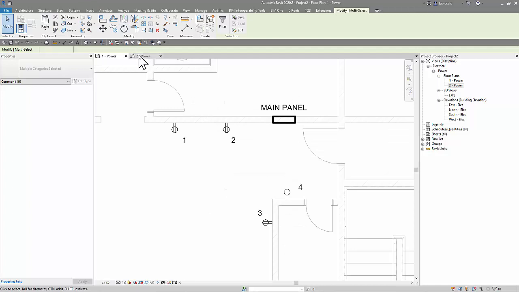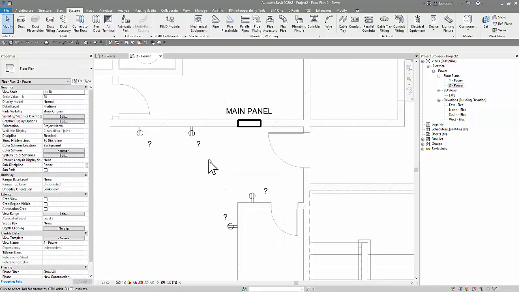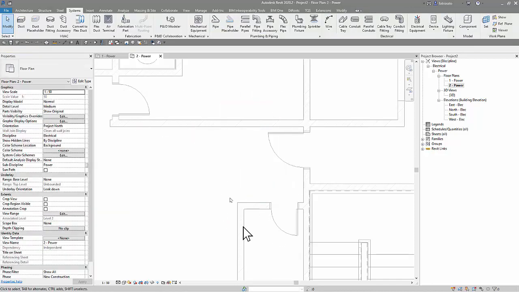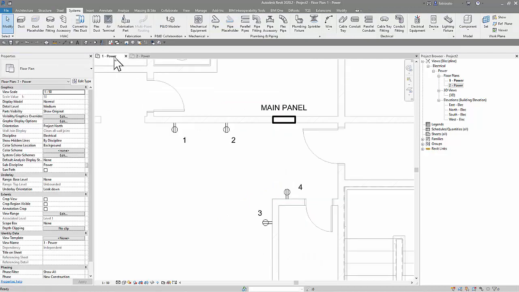Okay, so now we go to level 2. It copied the objects, but we don't have the circuits. This is very annoying because otherwise you have to recreate all the circuits one by one and in the same sequence. So it's very time consuming and not very productive. So how can we make this workflow better?